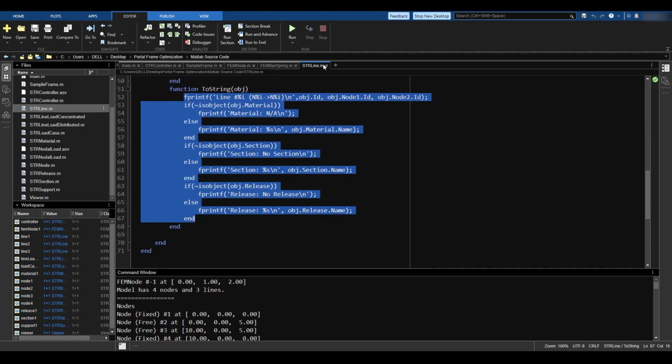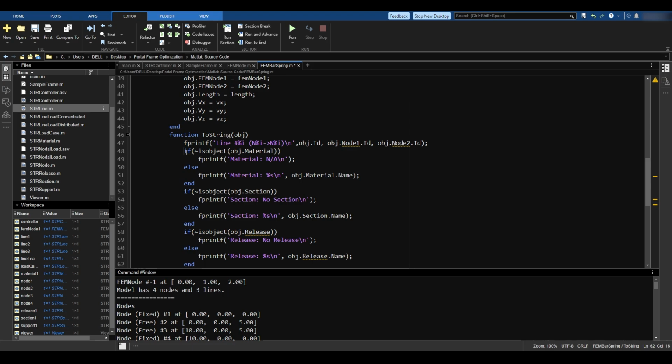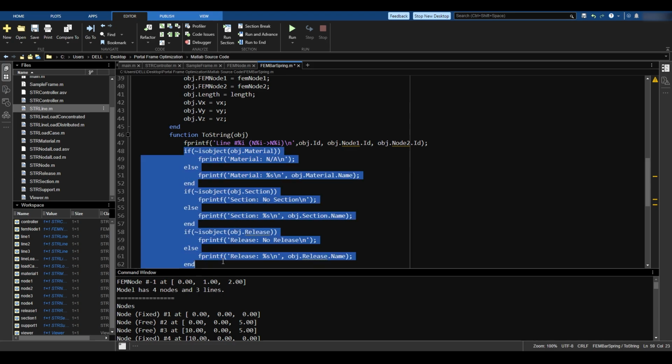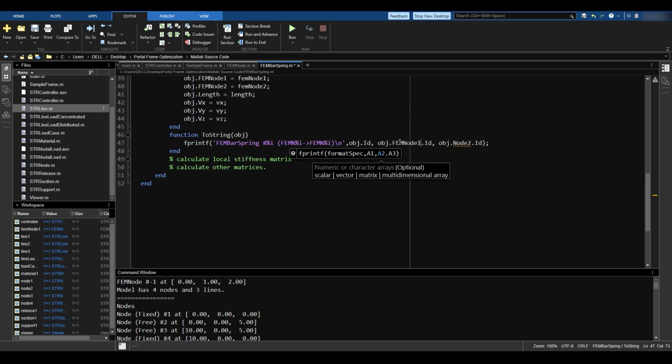So I'm gonna copy this, go to FEM Bar Spring here, paste it, and I'm not gonna report anything like material and whatnot. I'm just gonna leave this. Just gonna report the line. Now it's not a line, it's a FEM Bar Spring. So I'm gonna report FEM Bar Spring. And it has an ID from FEM node 1 to FEM node 2. And this is called FEM node 1. And that's called FEM node 2.